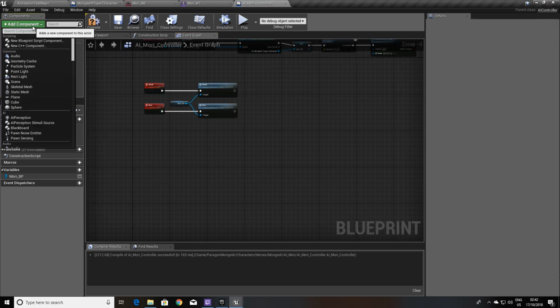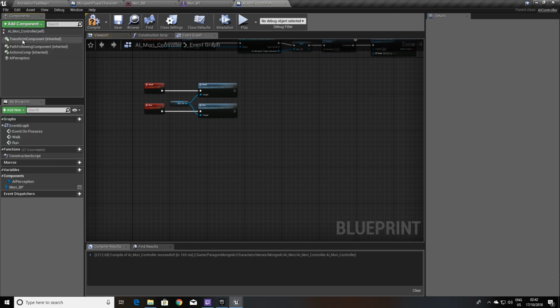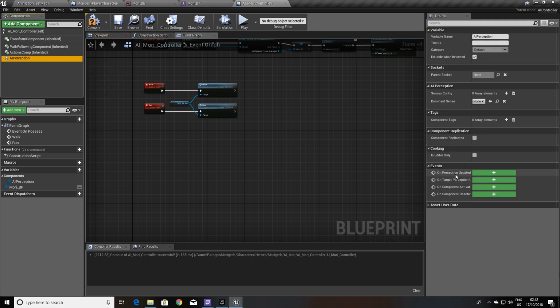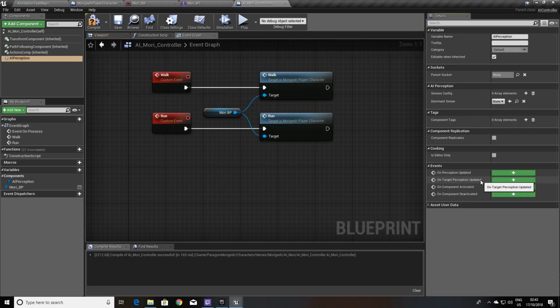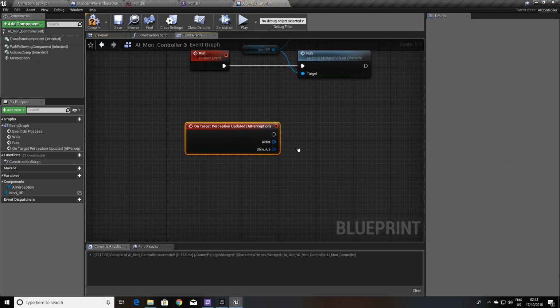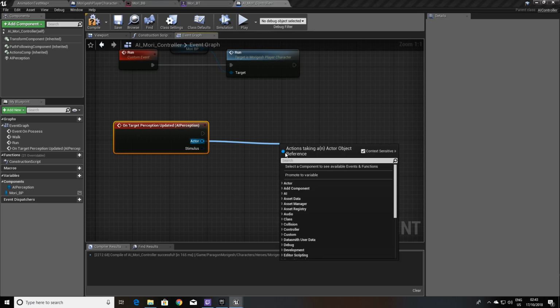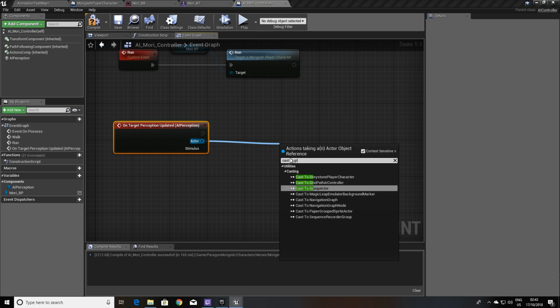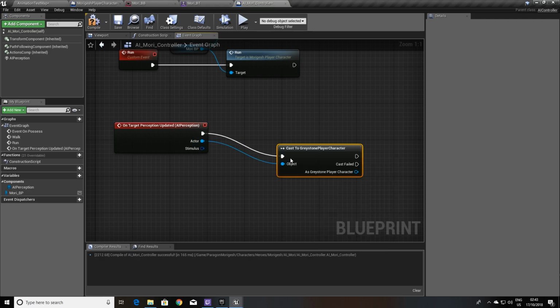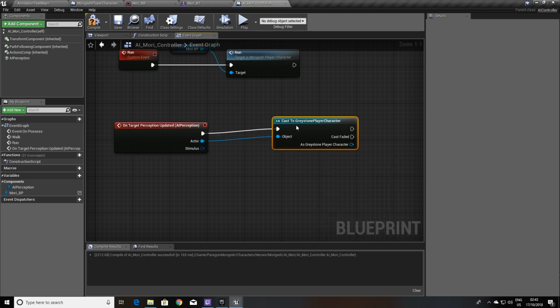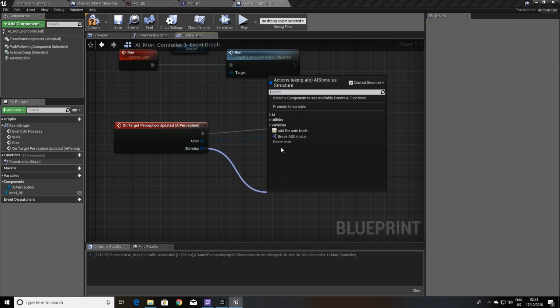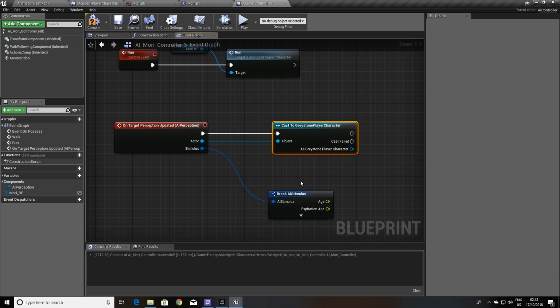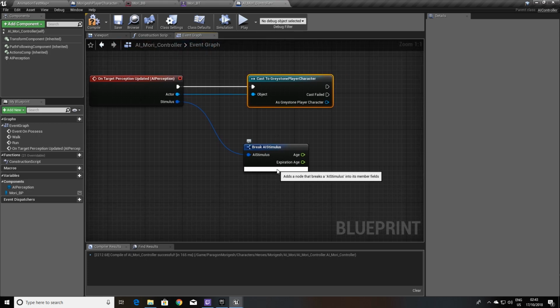Okay, now add an AI perception. Add it here, select it, and go on target perception updated. Okay, so from here you cast to gray stone. Hey, gray. And from here you break, and then you expand this here.